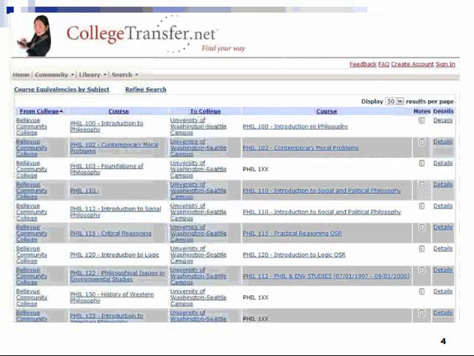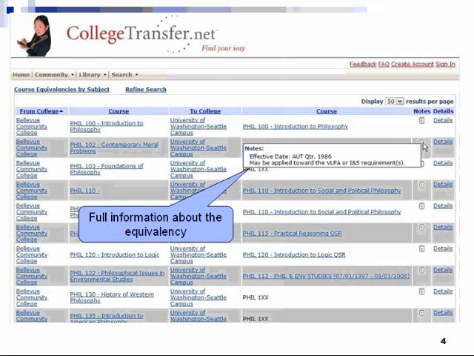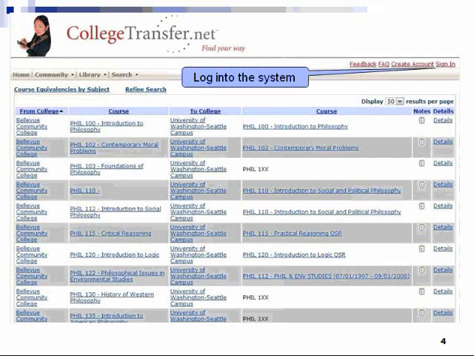The results screen shows students what courses they may take at Bellevue and how they will transfer to the University of Washington. More details about the equivalency can be found by the student rolling their mouse over the Notes icon. Students can scroll through the results or refine the search results to find exactly what they are looking for. When viewing the details of an equivalency, course descriptions are also available. If a student wants to use the courses they've taken in the past or see how their specific courses will still articulate to the University of Washington, they will need to log into the system.